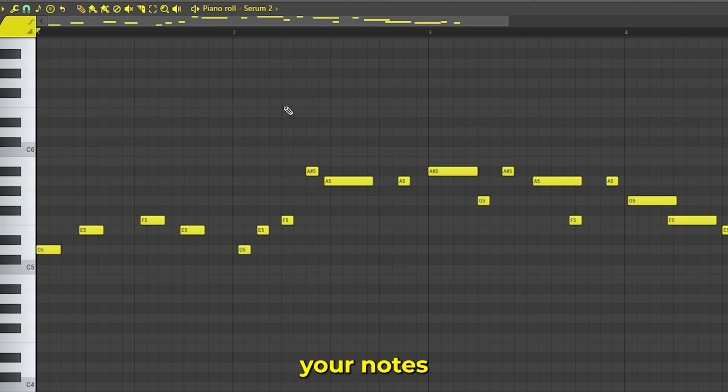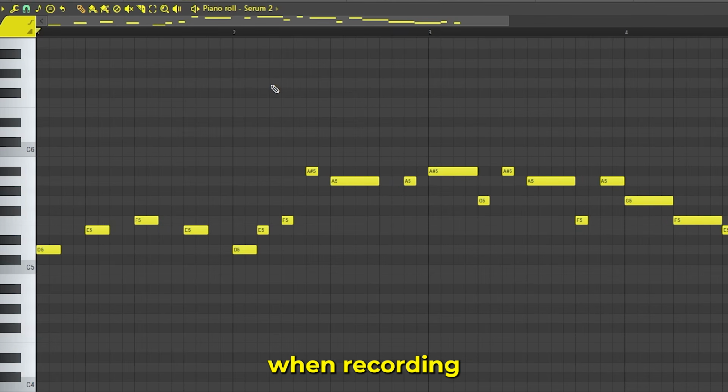Ctrl plus Q will snap your notes to the nearest grid. This is super useful when recording with a MIDI keyboard and you don't feel like manually fixing every note afterward.